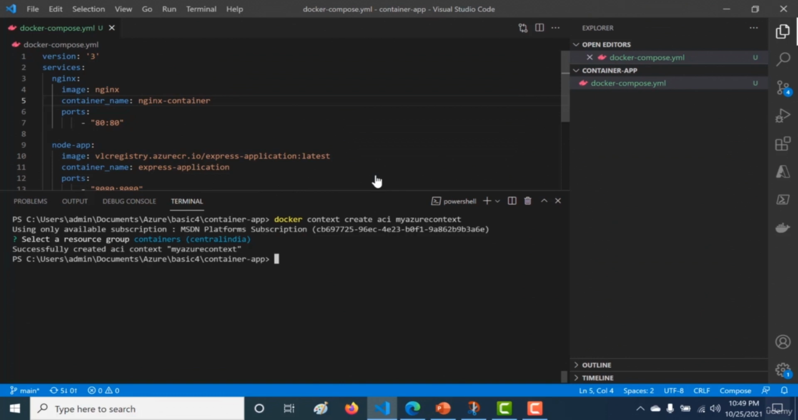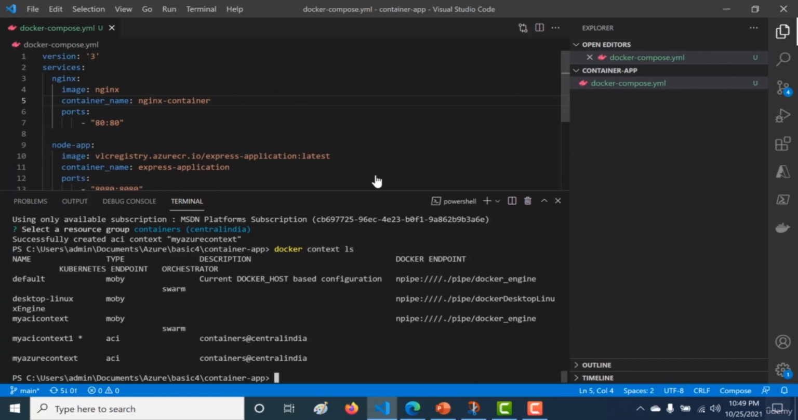So let's do a docker context ls. And these are all the contexts that are currently available. Currently it's this context that I'm pointing to. So let's move it to this particular context that I've just created.